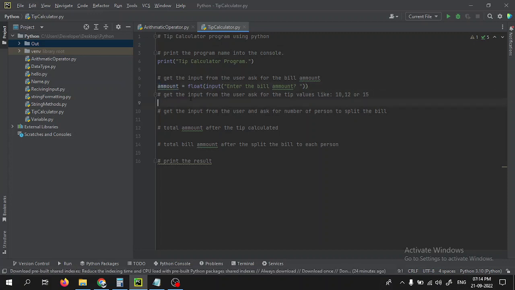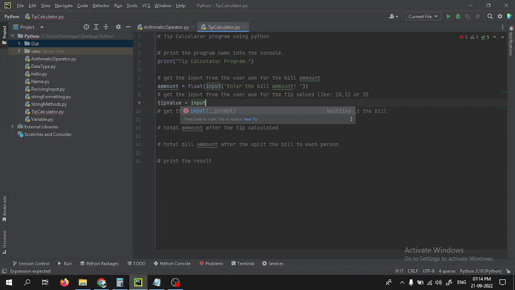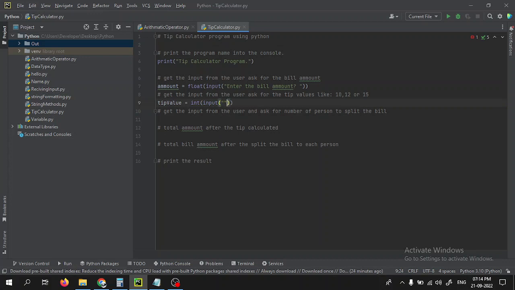After that we take the input from the user for the tip value. So I'm creating a variable, tip value. It's an integer value. So I'm writing here, enter the tip value, like 10, 12 or 15.